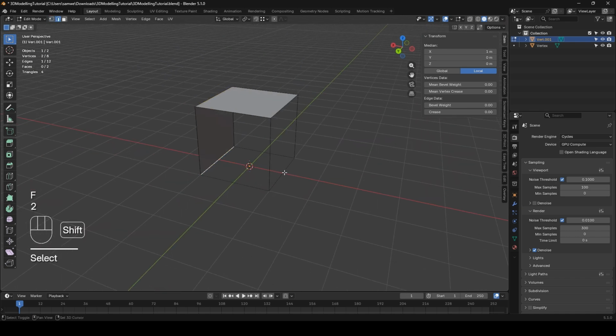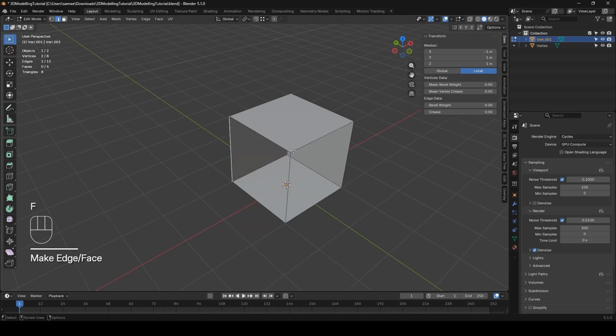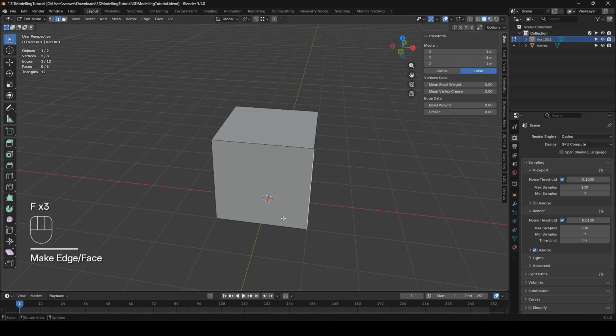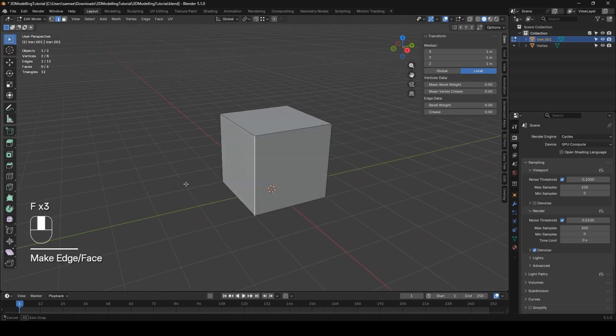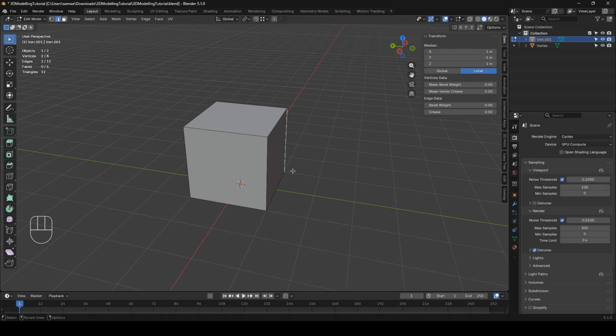The smart thing with Blender is if we were to make a face on the bottom, Blender now has enough information to know that if we make a face using just one edge selected, it needs to bridge over to here, which bridges over to here and over to here. So this is handy if you need to basically apply a face in a full circle.